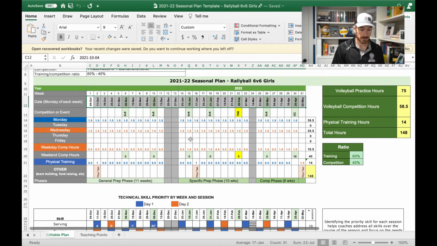So this first part here is your calendar. You will see we have all of the weeks of our season up here. We have them numbered, and we have each week in this calendar, and the date that's in here is the Monday of the week. All right.